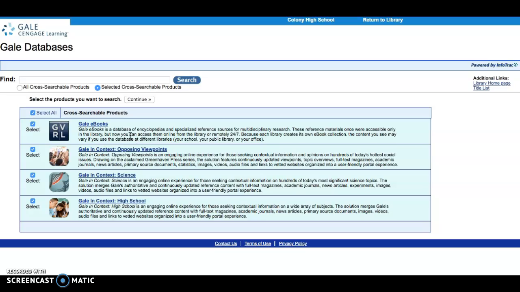And as you can see, we have a lot of options for you. We have our Gale ebooks. We don't have that many here, but we do have some ebooks. We have Gale in Context Opposing Viewpoints. So this database is going to be the database you would choose when you're researching something a little more controversial, something that is debatable. This database will give you the pros and cons for a specific issue and link to articles that are related to that topic.